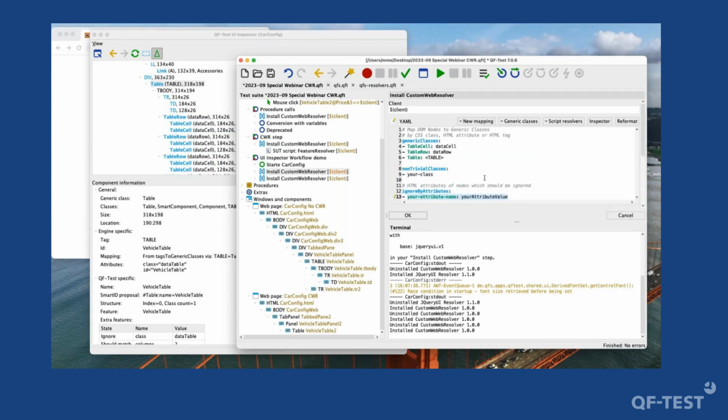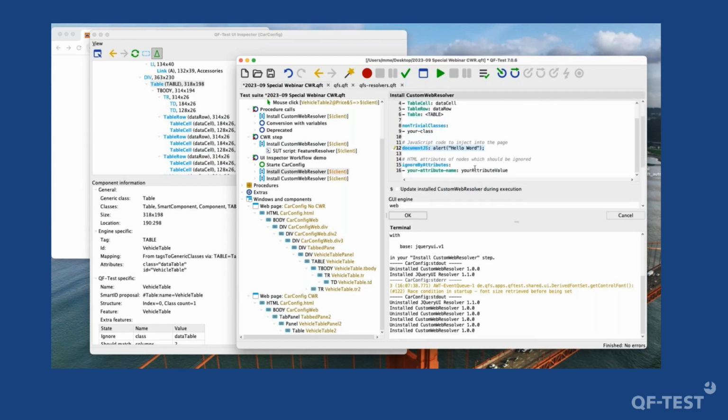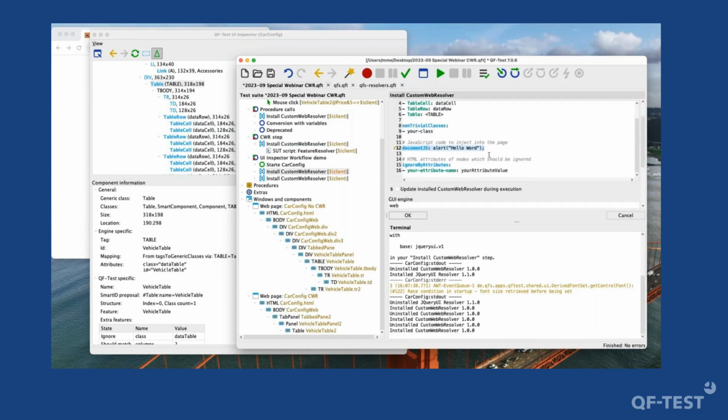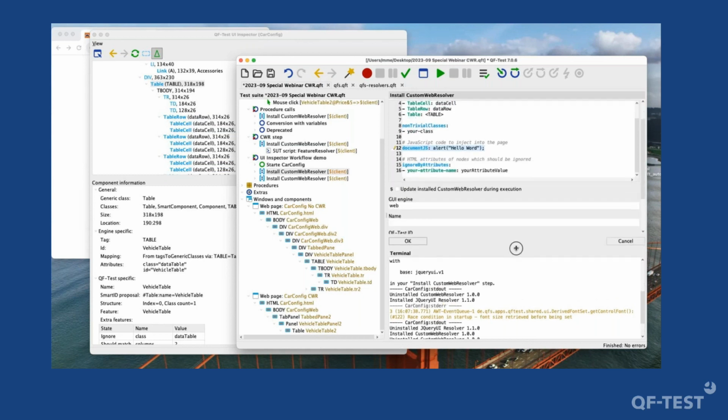And to make your life a little bit easier, for the most common ones, it will also include a short comment that explains what it's good for, and some default example content so that you can get up and running and you can explore what you can do with the custom web resolver.